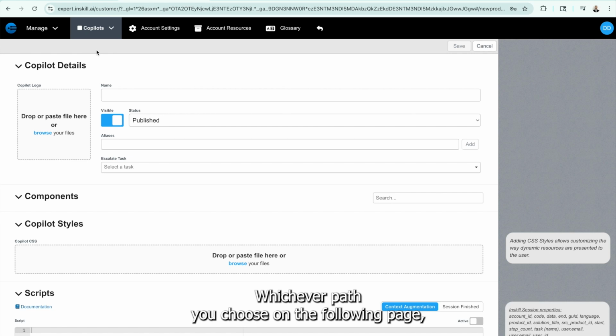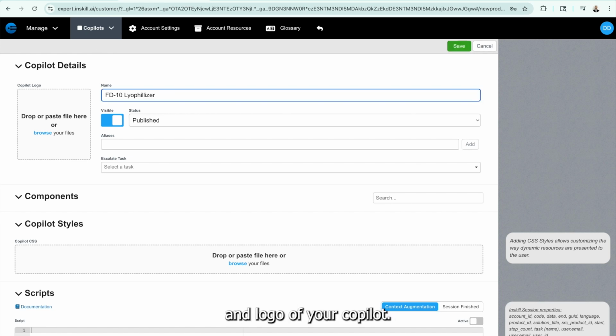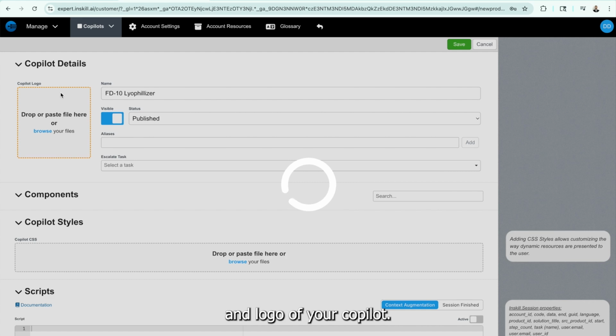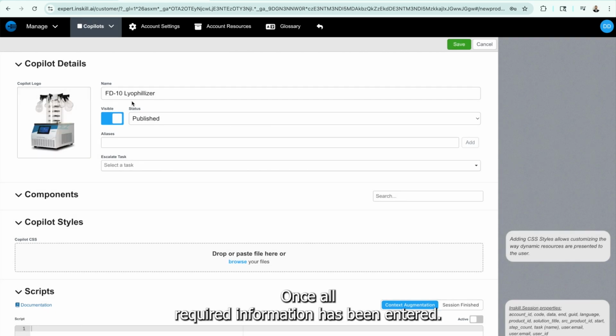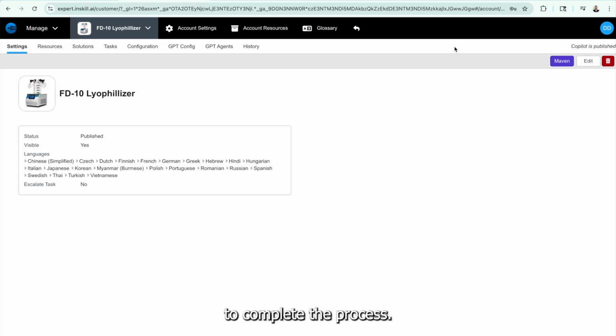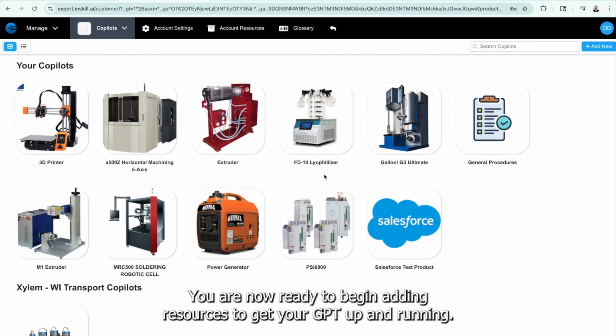Whichever path you choose, on the following page, you will provide necessary details for the equipment, including the name and logo of your Copilot. Once all required information has been entered, click Save at the top right corner of the screen to complete the process. Now your new Copilot has been added to your account. You are now ready to begin adding resources to get your GPT up and running.